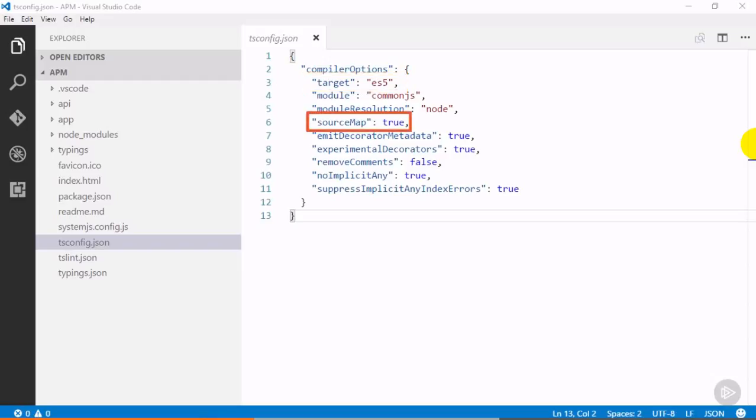The source map option defines whether TypeScript should generate map files. Map files assist with debugging, so it's a good idea to set this to true. The emit decorator metadata and experimental decorators options provide support for our decorators. These must be set to true or our Angular application won't compile.